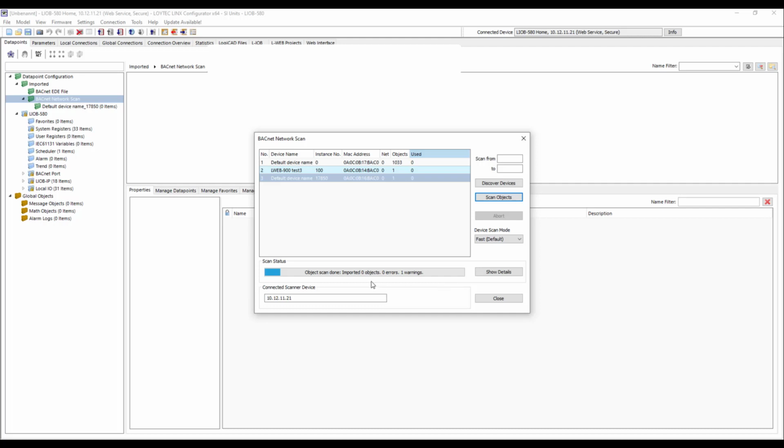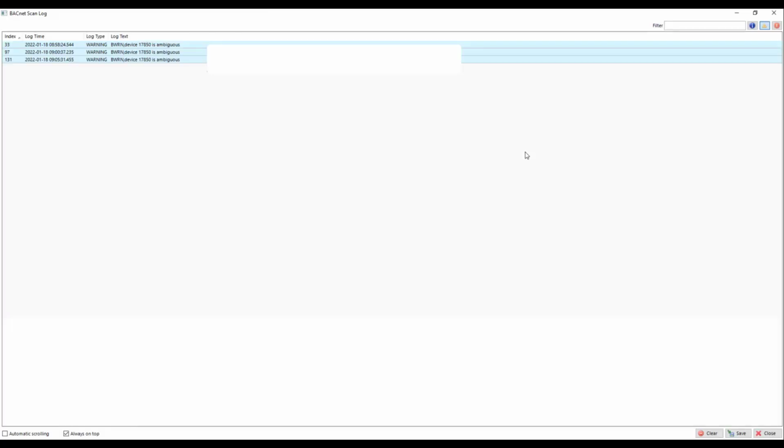And as visible here, the scan resulted in one warning. If the details are viewed, we're seeing that the device 17,850 is ambiguous. We are now going to find out what this exactly means and how this can be debugged.